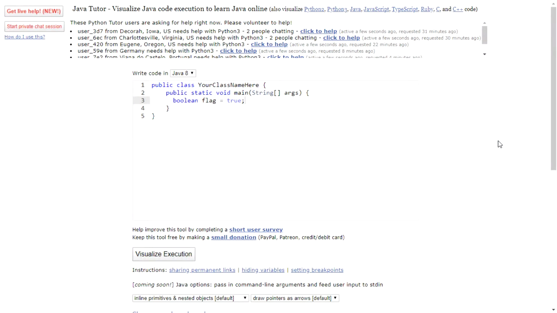So, lastly we have a boolean. In short, a boolean is a true or false statement.